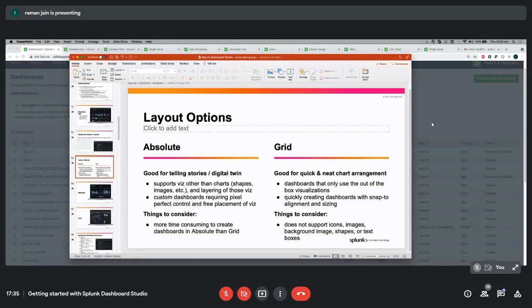It's pixel perfect. You get an ability to drag and drop things. You get an ability to size and dice them according to what you need. And you have an ability here to import images and size them and do all sorts of fancy things that typically people do in web designing, right? You can create really appealing visual executive dashboards on Absolute.